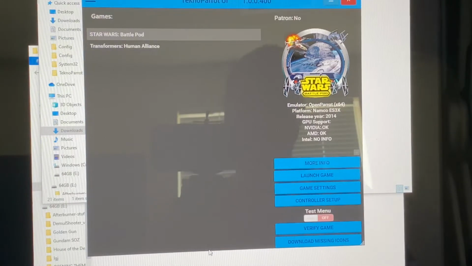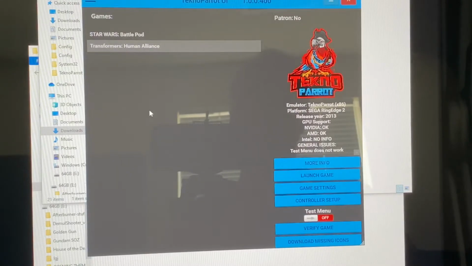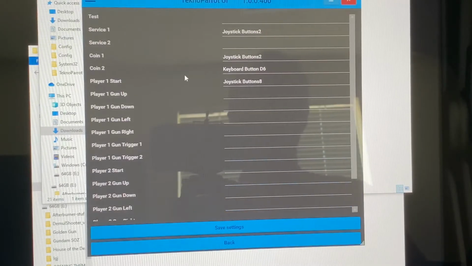Okay, so here I am trying to add some TeknoParrot shooter games to a non-light gun cabinet. In this case, it's a Star Wars cabinet just with the stock analog yoke. I'm using Transformers Human Alliance as my example here. You just want to add it to TeknoParrot like you would for any other system, go into your controller setup, and just map your coin and start buttons.